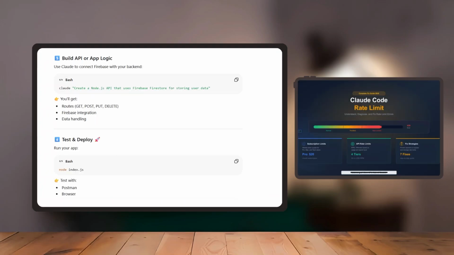After that, build your API or app logic by asking Claude to create a Node.js API that uses Firebase Firestore for storing user data, and you will get routes like GET, POST, PUT, and DELETE along with Firebase integration and proper data handling. Finally, test and deploy your app by running node index.js in your terminal.